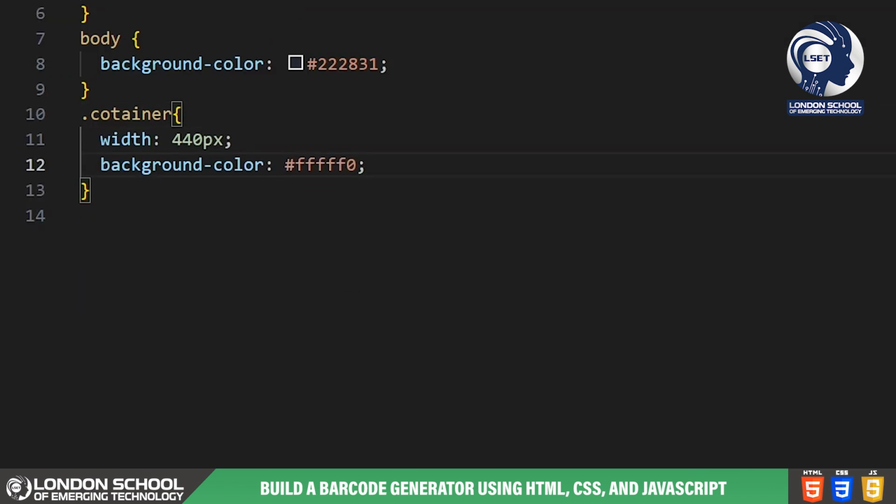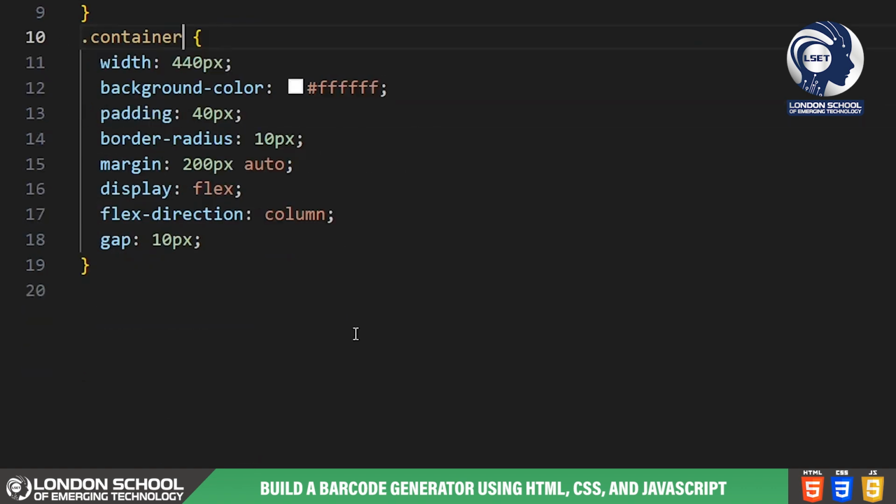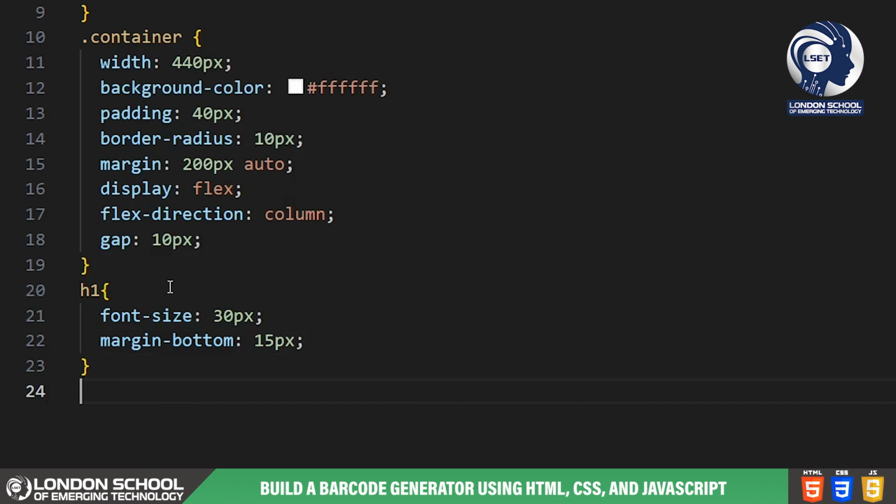Next, we style the container div. We set its width to 440 pixels and give it a white background color. We add 40 pixels of padding inside the container and round the corners with a border radius of 10 pixels. To center the container on the page, we use a margin of 200px auto. We also use Flexbox to arrange the contents of the container in a column and add a 10 pixel gap between the elements. For the h1 heading inside the container, we set the font size to 30 pixels and add a bottom margin of 15 pixels to create some space below it.